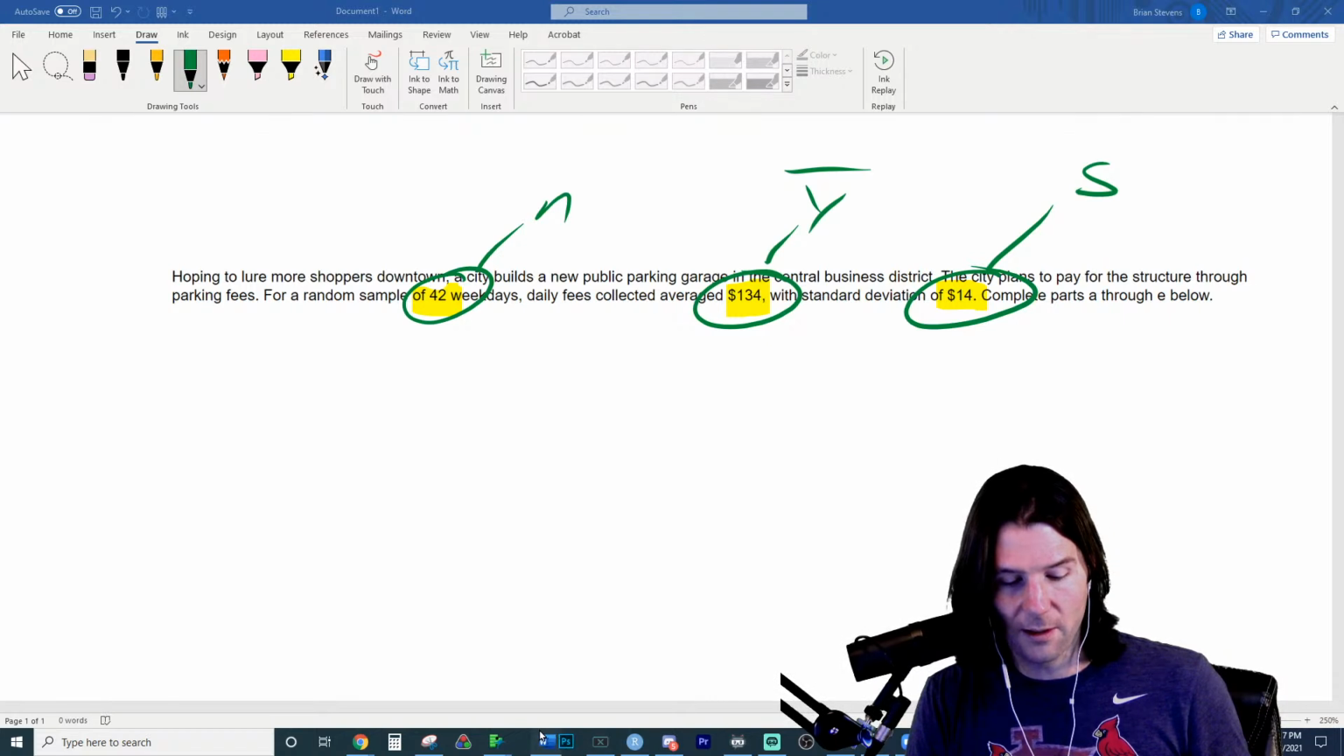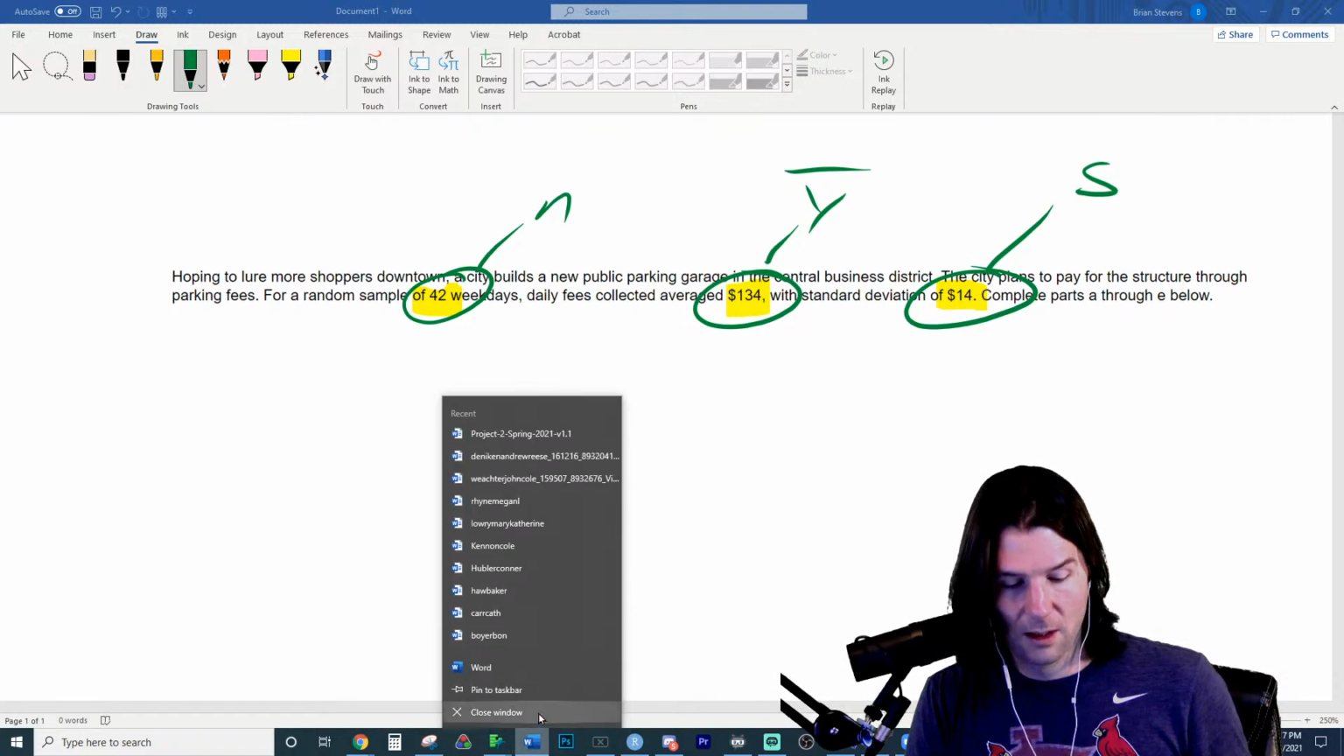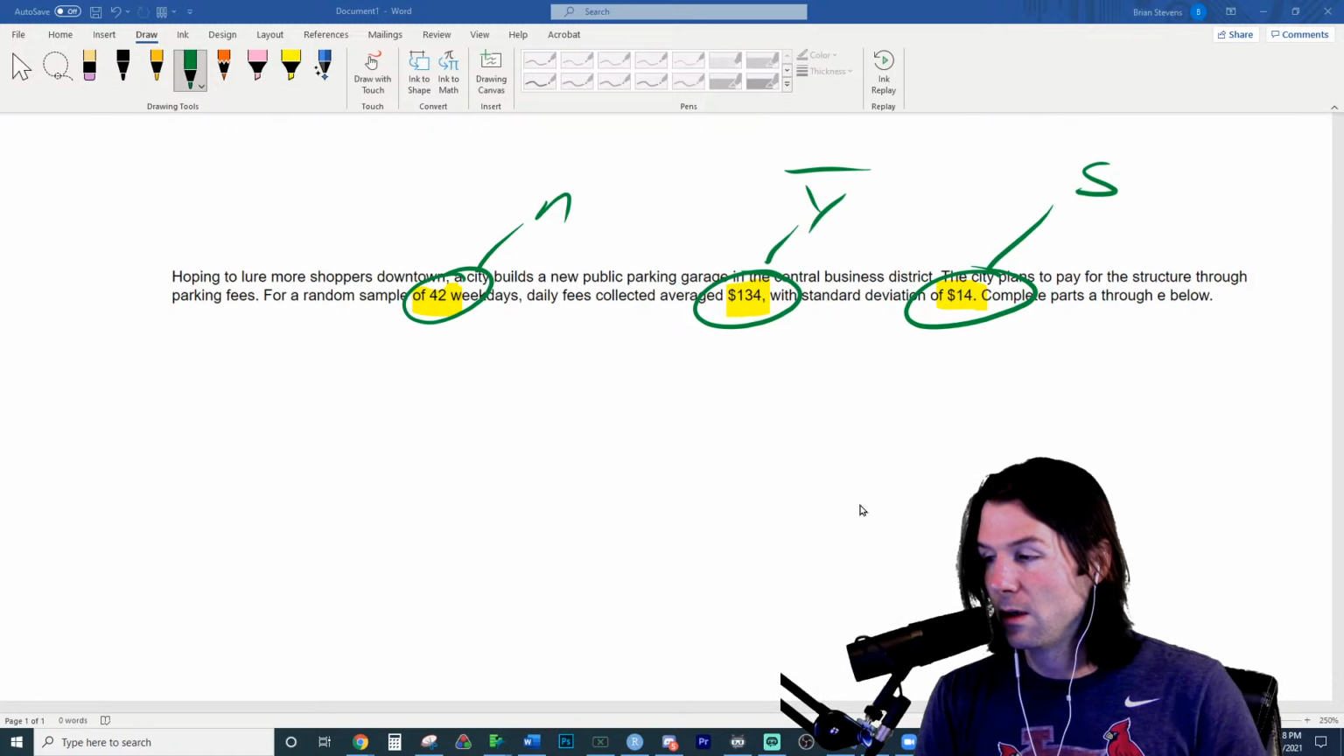Let me go pin this over here. It's going to confuse me. It's usually pin to taskbar.